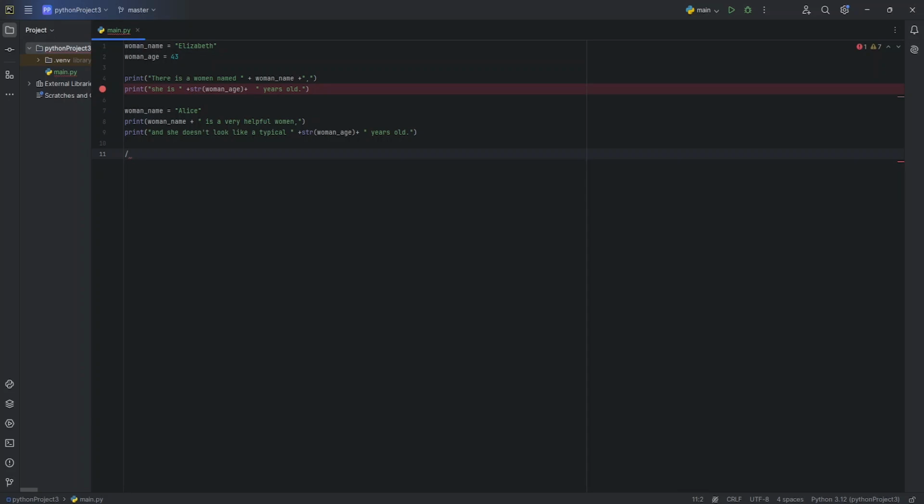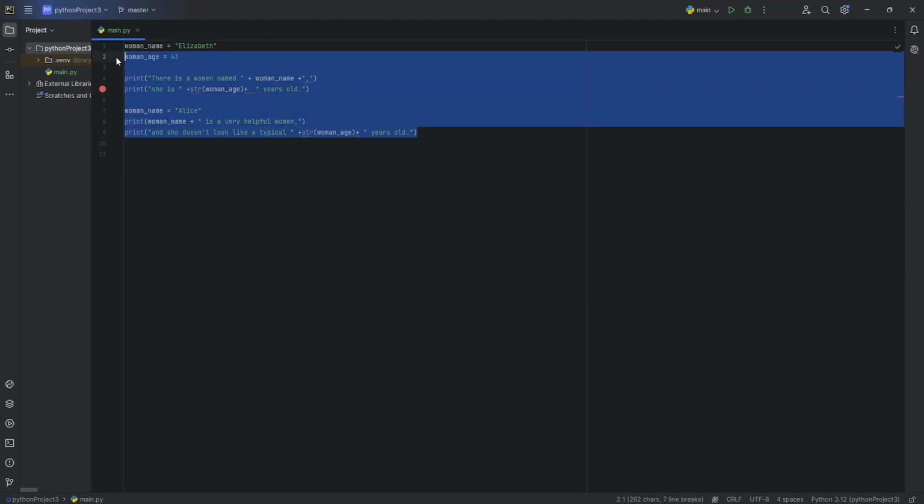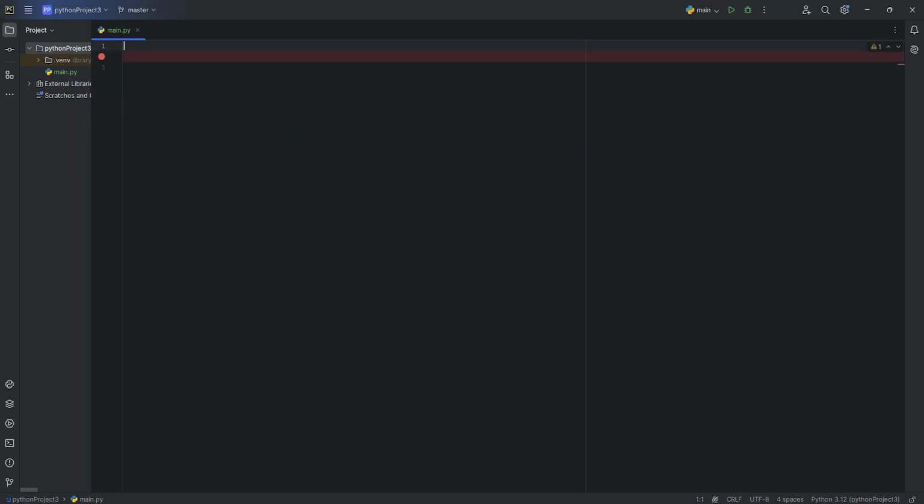Well, now over here on my screen, as you can see, I have all of this, which I did in our last class. So what I'm going to do is cut all this out, and now we are going to learn what a string is. Okay, so let's start with the very basics.